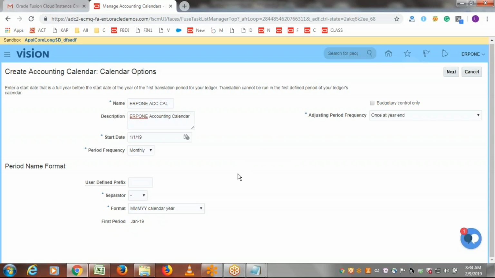Any questions to understand the accounting calendar definition? Once you click, Lakshman, can you explain what it says on top of it? Translation cannot be run? The first defined translation thing, right?